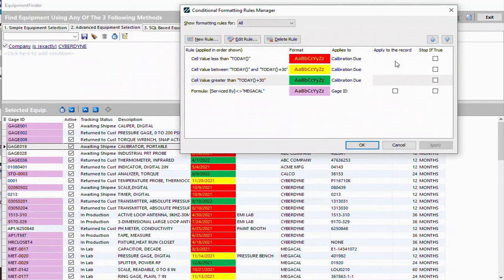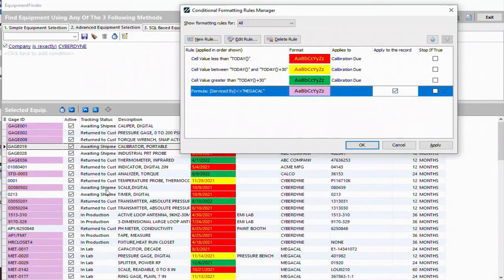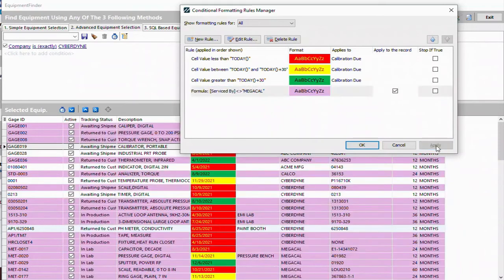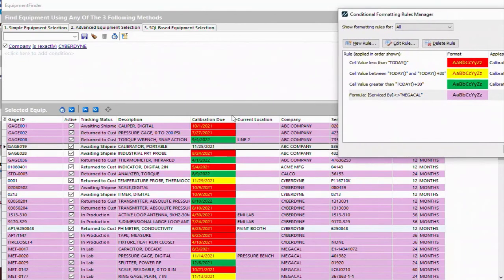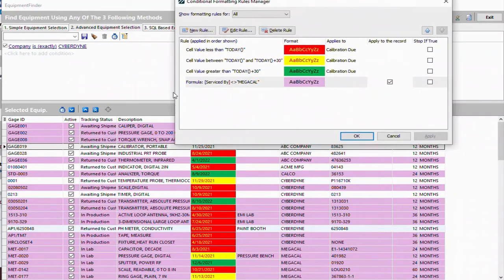Now you'll notice that we have this apply to the record. Well, that means if I click on this, it's going to apply it to the entire record all the way across to all fields. So as you can see, it made everything purple across there except for the calibration due. So this is a way that you can use to jazz up your reports, to make things easier to read, to set up warnings and things like that. That really comes in handy.